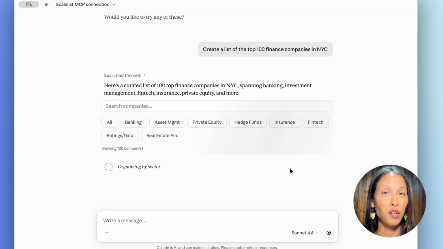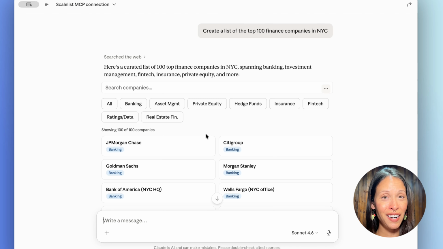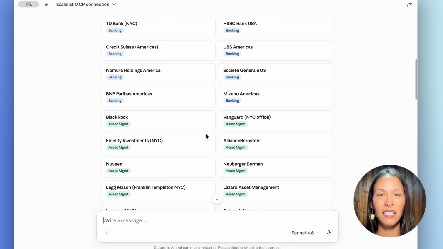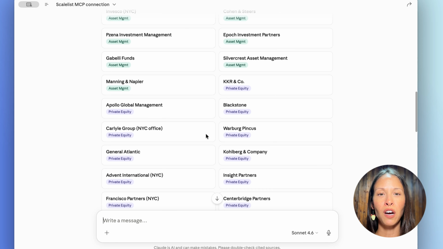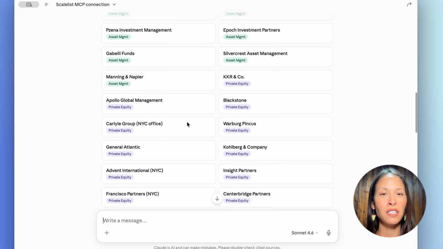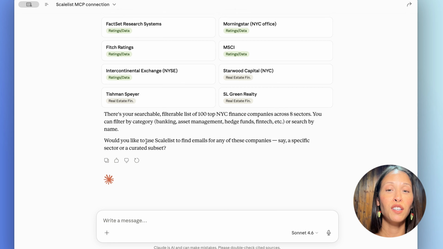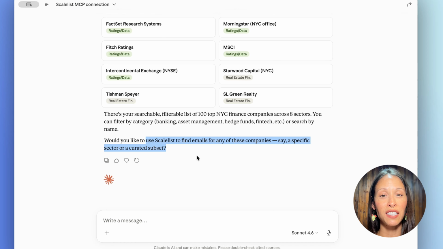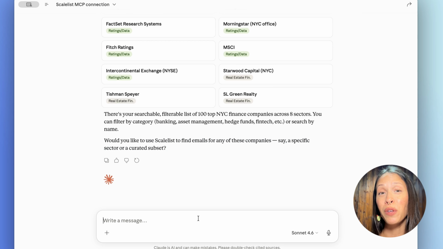So right now it's working on curating a list of all different types of finance companies in New York City. And it looks like it's all done. We can scroll down and see it's listed these out in 2 different columns, and it's categorized all of the different companies along with which finance sector they're in. And Claude is even asking me if I want to use Scalelist to find any emails of the company, but we don't want to do that just yet. First, we want to find the people within the companies.